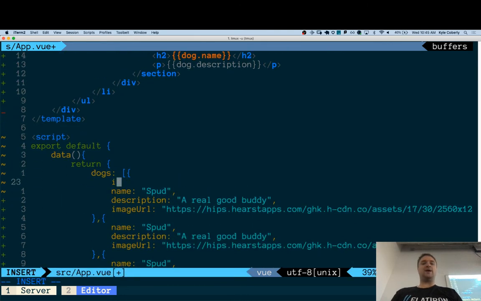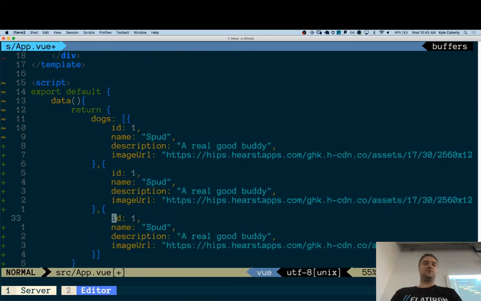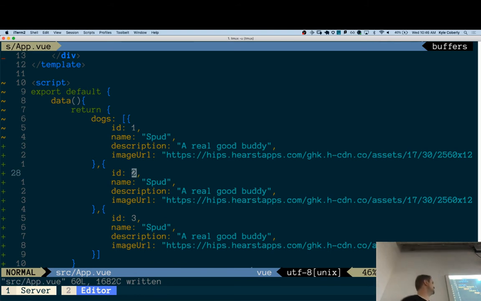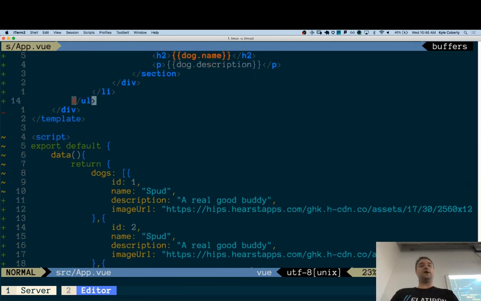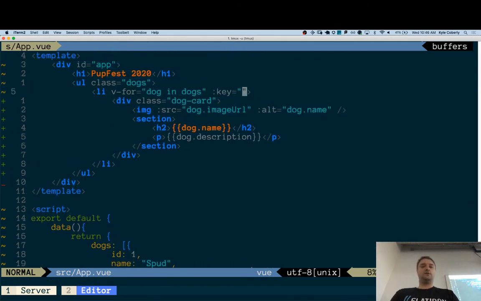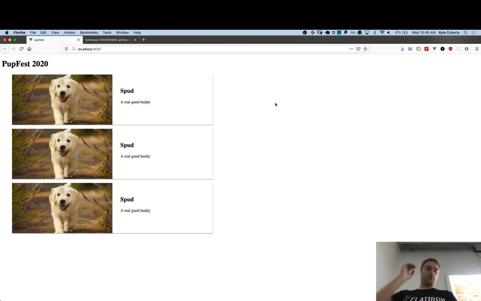We're going to add an id to each one of those objects, and they just need to be different numbers. So change your data to look like that. And then back up in the li, key is going to be dog.id. Happy now? There we go. Cool. Same thing we had before.